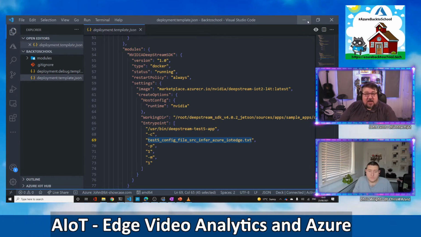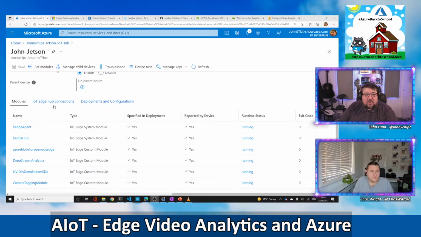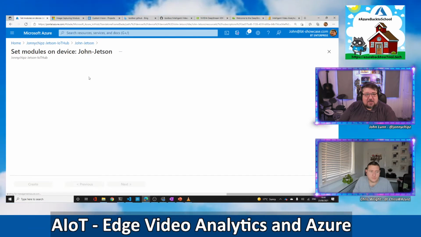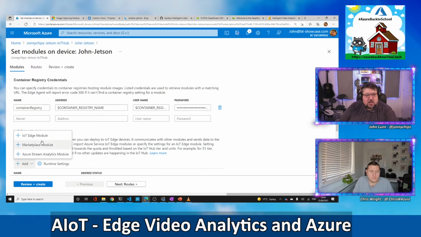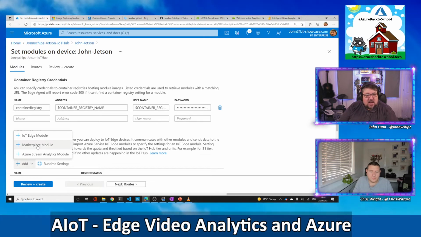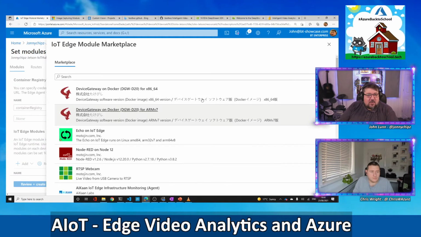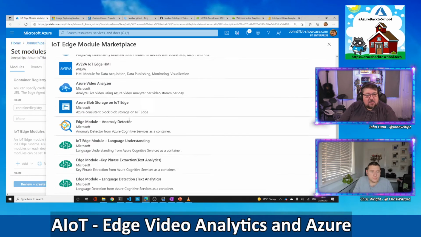Equally, if you're looking to do something a little bit less intensive, remember that we can browse over, add modules, and set modules here. Hopefully that'll kick back in now, but we can add a module directly to our device from the marketplace, or a Stream Analytics or an Edge module directly here. So we could pick, and you can browse and see all the functionality that we've got in the marketplace.